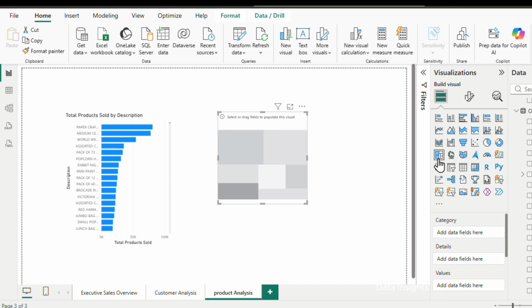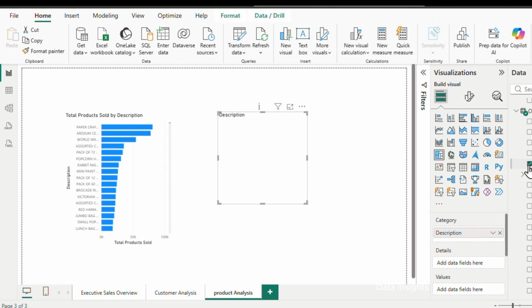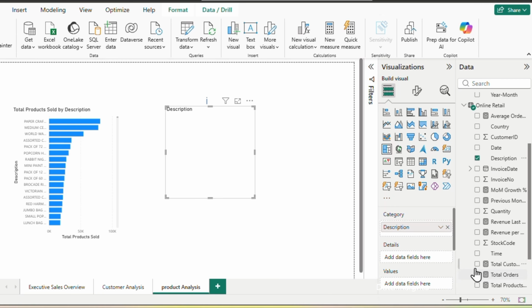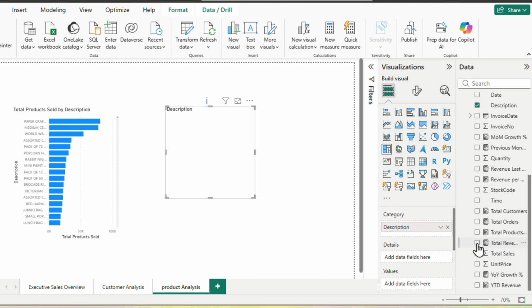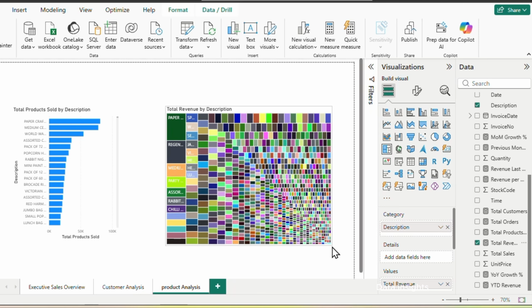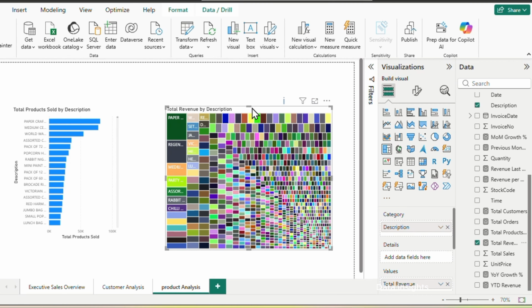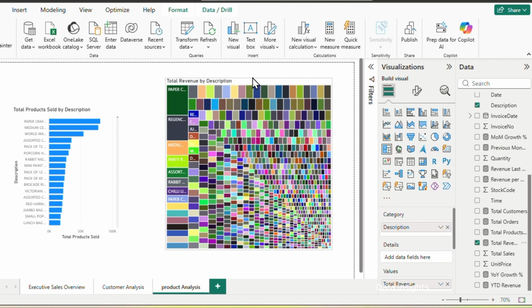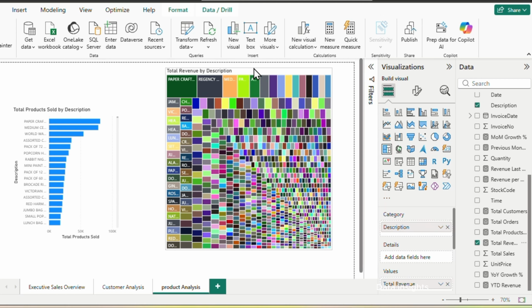Next, we'll create visualizations for the highest revenue products. Select the tree map visual and then add description to the category or group and total revenue to the values. The tree map helps visualize which products generate the highest revenue contribution. Larger sections in the tree map represent products with greater revenue impact.